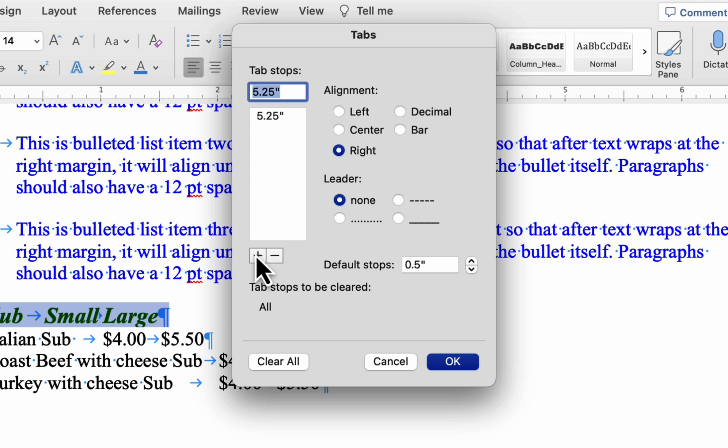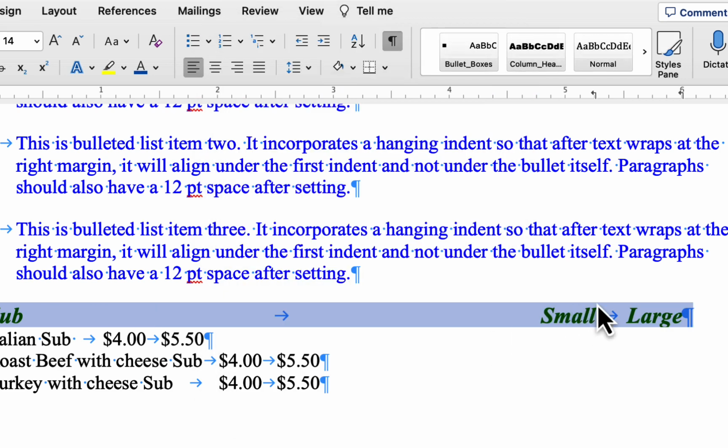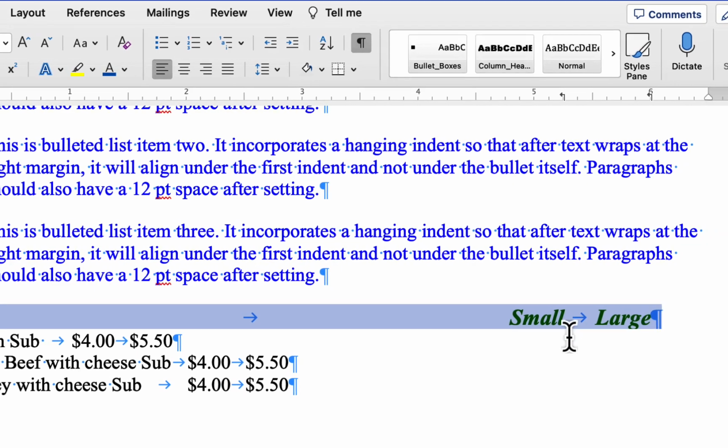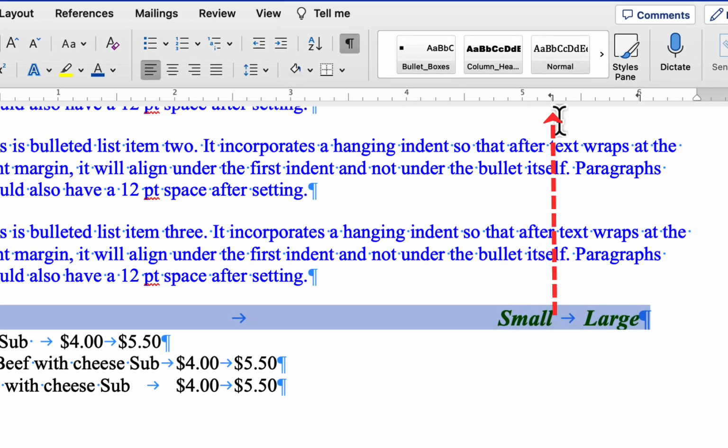And then add a second one at 6 inches. Make sure it's also right aligned, and hit plus or add. And then hit OK. And these should line up, and they're the tab stops. See, it's right aligned, so the right side of the text is aligning to that. That's a right aligned tab stop, and this is a right aligned tab stop. And sometimes you'll have leaders here, like we will, except we're not going to put leaders for the headings. We'll put leaders for the prices, so your eyes can follow the prices.